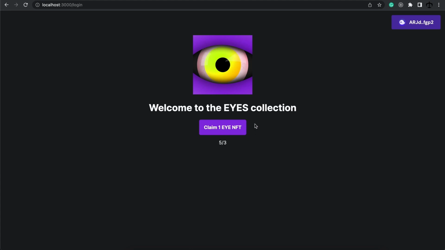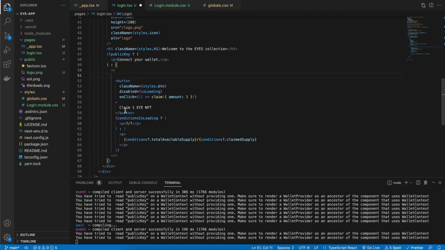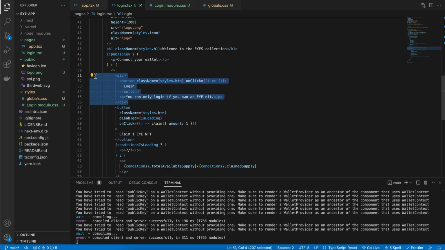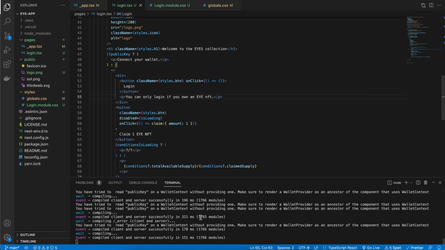But we also want to be able to see a login button because we need to do some authentication at some point. Let's go ahead and add this button. I'm going to add it above our other button, the claim button. I'll add another div, set this piece of code over here, which is basically a div that wraps a button and a paragraph. The button simply doesn't do anything for now. It just has an empty on-click handler, and the p tag says you can only log in if you own an NFT. So let's go ahead and save this.